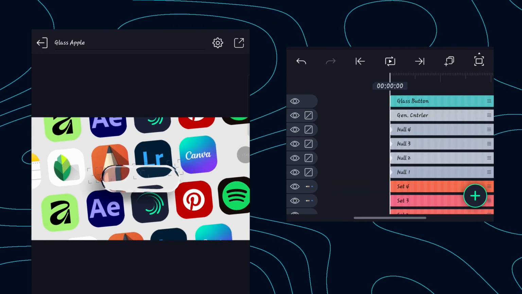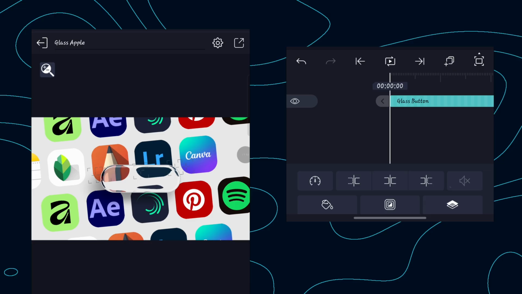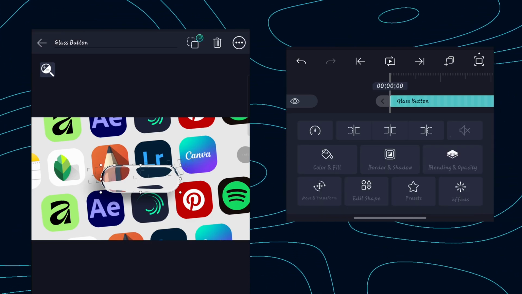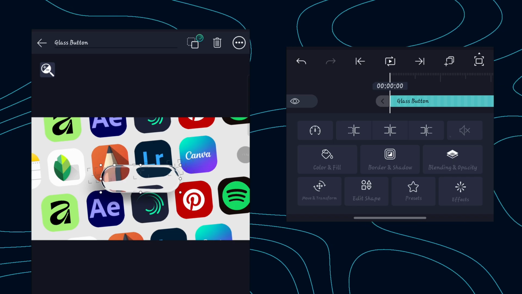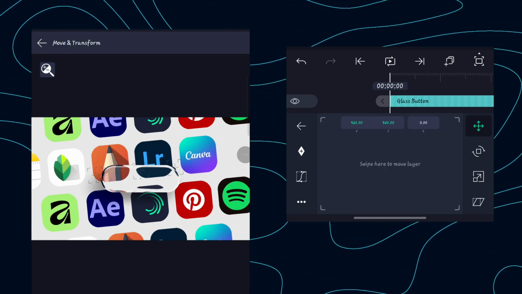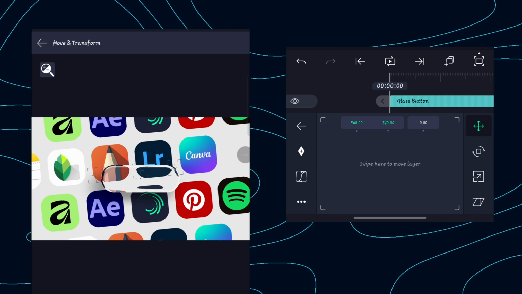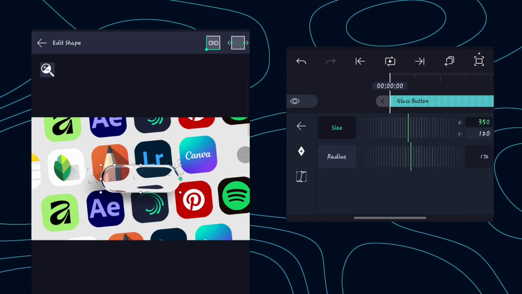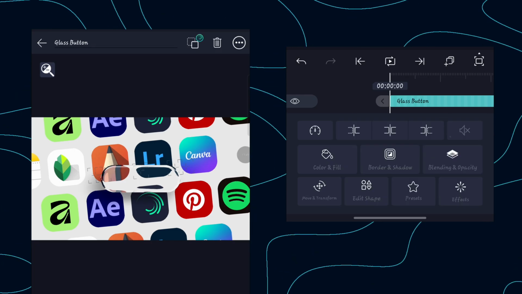Now how about animating it? So animating it is very simple. Just go over to the edit shape option. You can either use just the scale animation to scale it from top to bottom, like from 0 to its current value, or you can do it on the X and Y axis. Alright, so I'm going to do something like this.